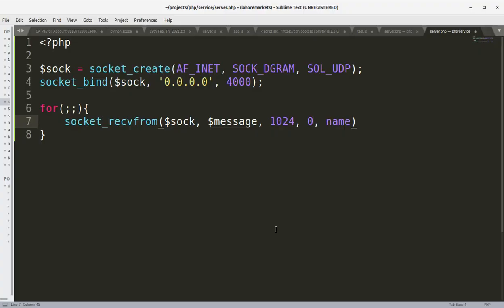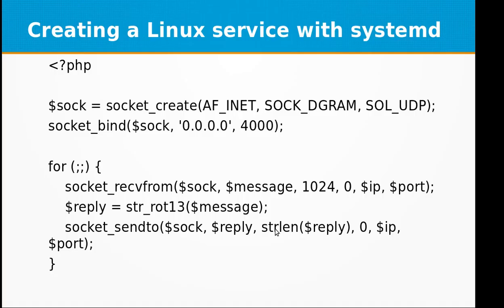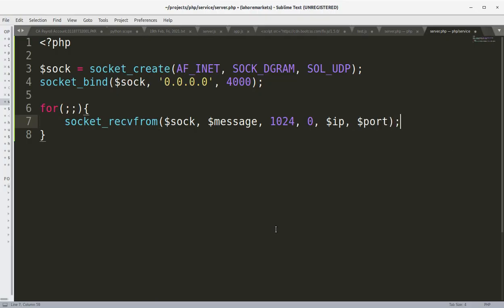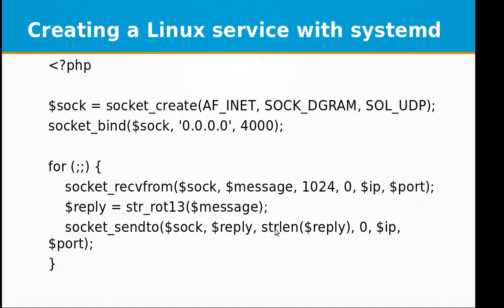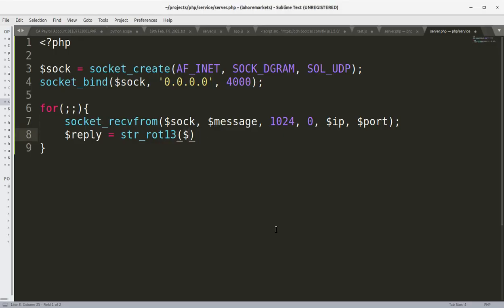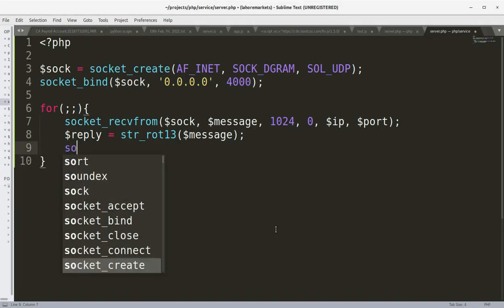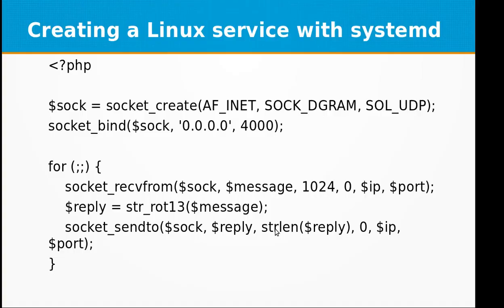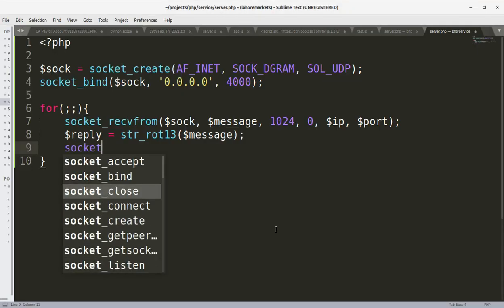Sock, message, length, the IP address and the port. Okay, reply equals str_rot13. This is the built-in function in PHP, str_rot13. So pass in the message, and at the end we are going to send it to the console as an output.